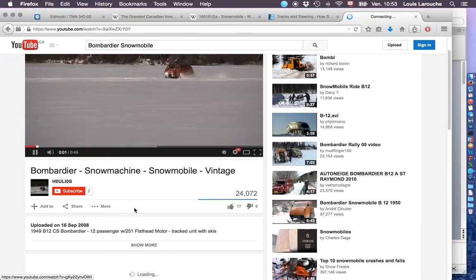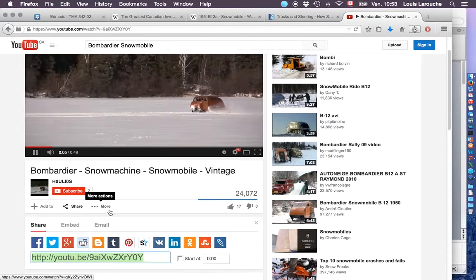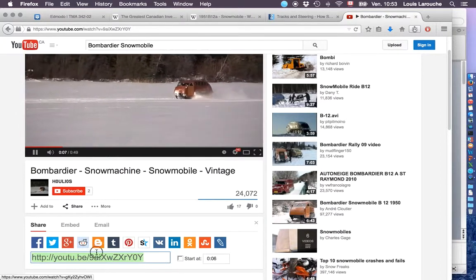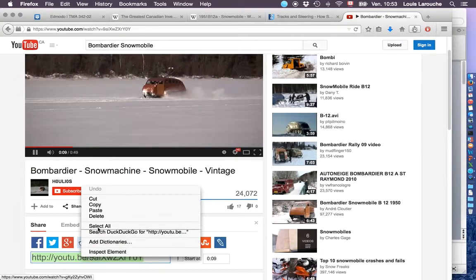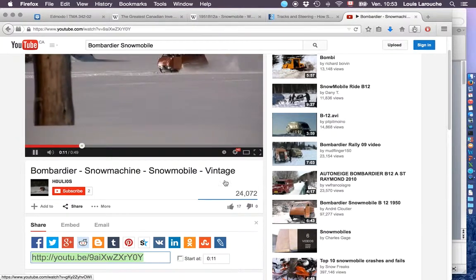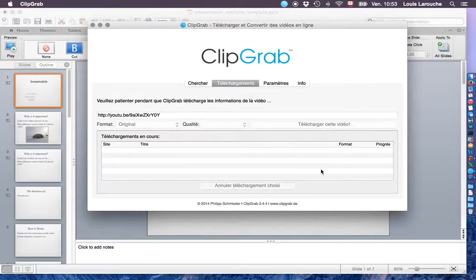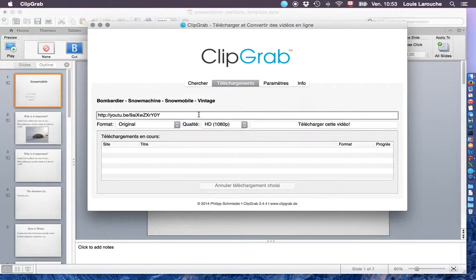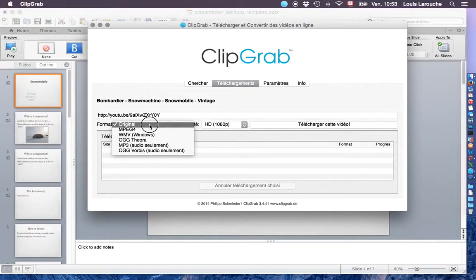So I'm going to grab its share URL, so I can paste that inside Clip Grab. Let's see if that's going to be happy. Very excellent. It's in there already. It's smart. So now I can grab the original format, or I would rather you grab MP4. If you're on a Windows computer, it would be WMV. If it was just a sound, you could pick MP3, but this is a video.